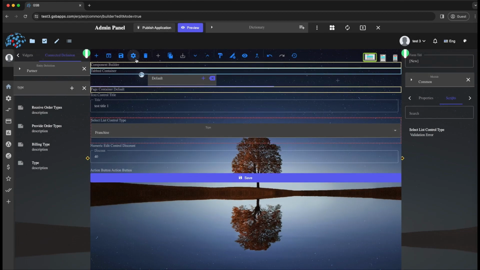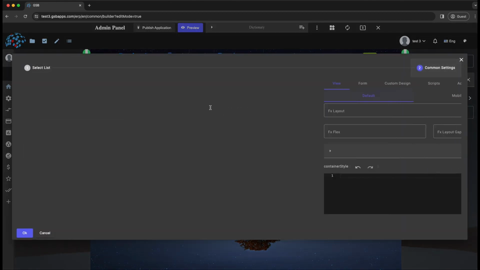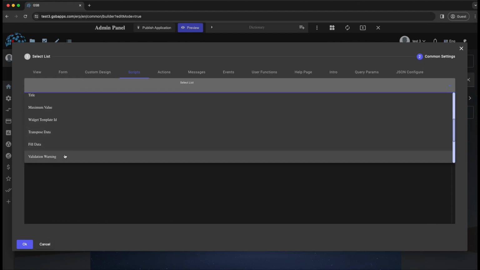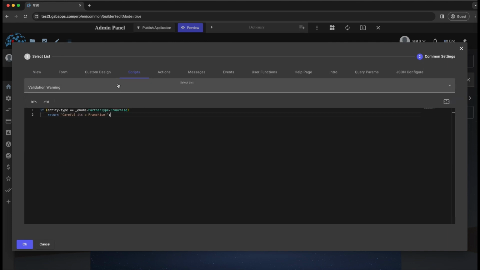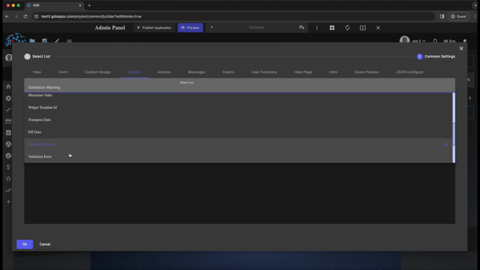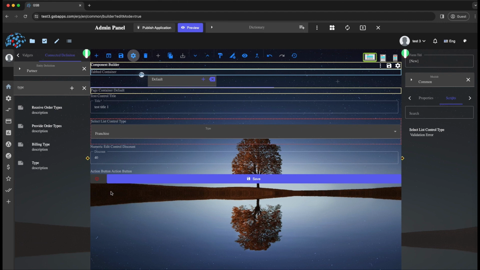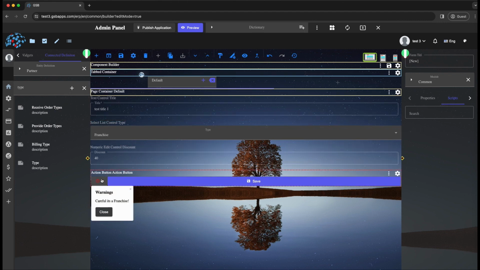I come here. Let's actually make this a warning. And now I go to the scripts and validation, this time warning. Alright. As you can see, the validation error is empty now because I cut it from there. Alright. Now the button is actually clickable, but I have a form error. It says careful, it's a franchise.